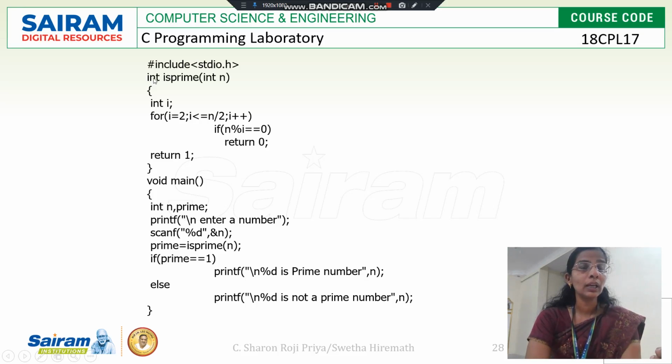Here when I talk about this function, I told the function structure is first the return type, then the function name and the function arguments. What do you mean by this return type? Whatever value I am returning, the data type of that returned value should be specified here. If I am not returning any value, you can use void here. Here I am returning an integer value, so my return type is int.